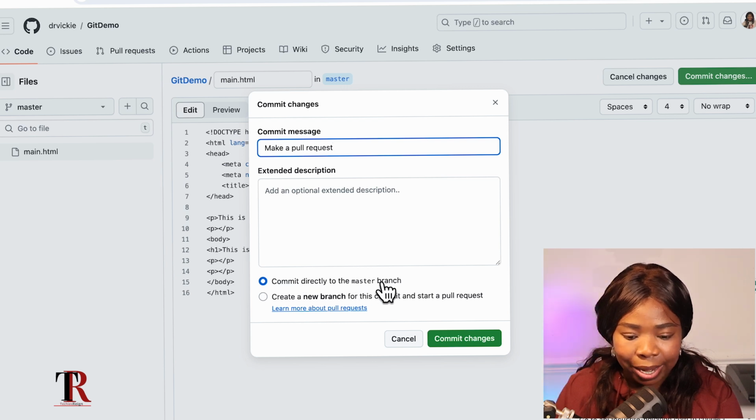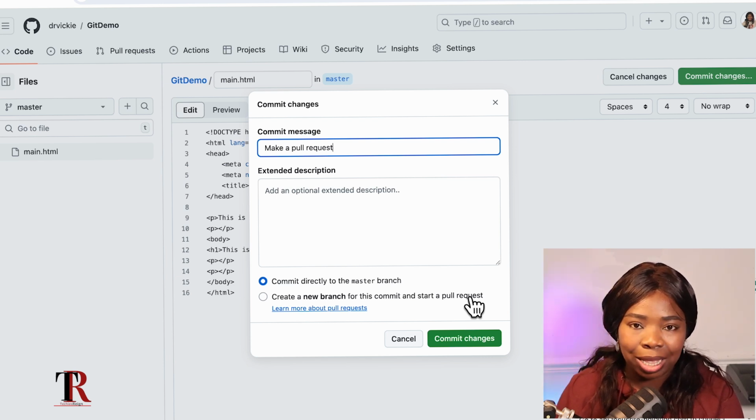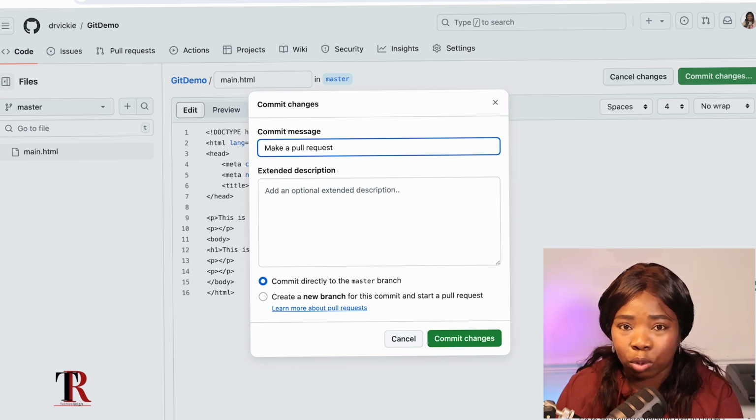Now, commit directly to the master branch. Yes, the same branch, the same file. We don't want anything to change. Or create a new branch for this commit and start a pull request. No, we don't want to create a new branch. You can create a new branch if you want that set of codes to be separate from the main document. It's just a document, either .html, .py, whatever documents you are using, it's just the documents that you want to save.